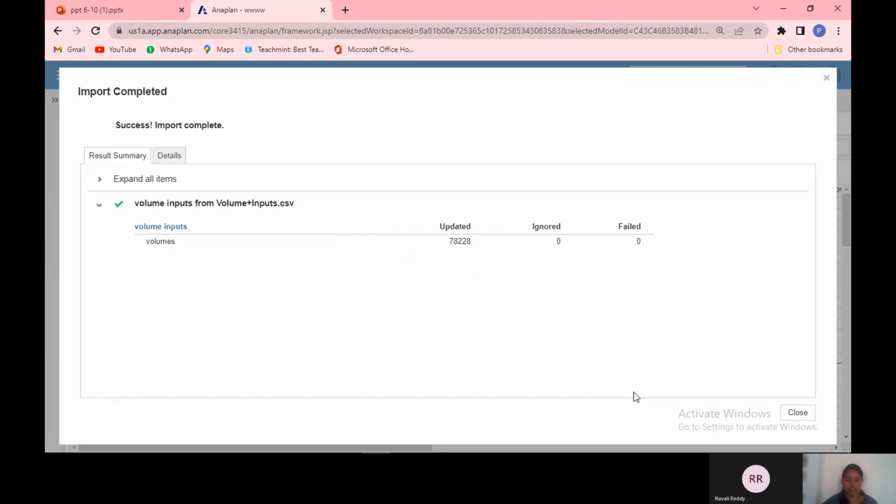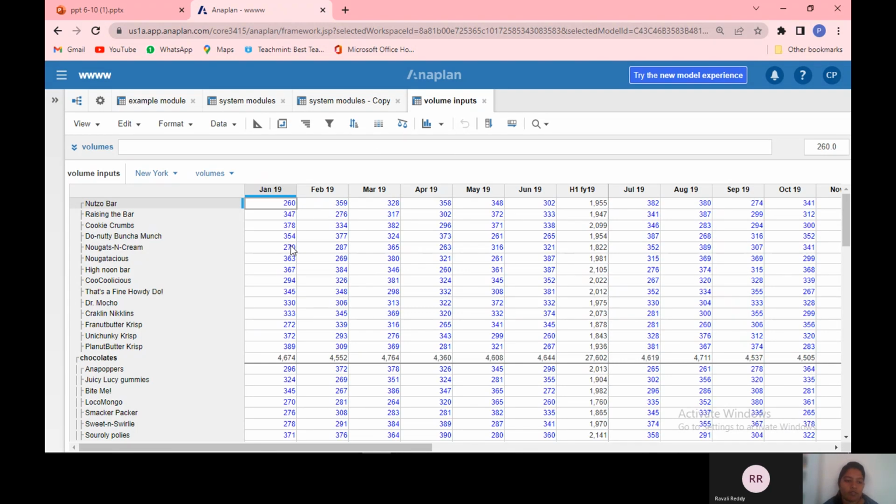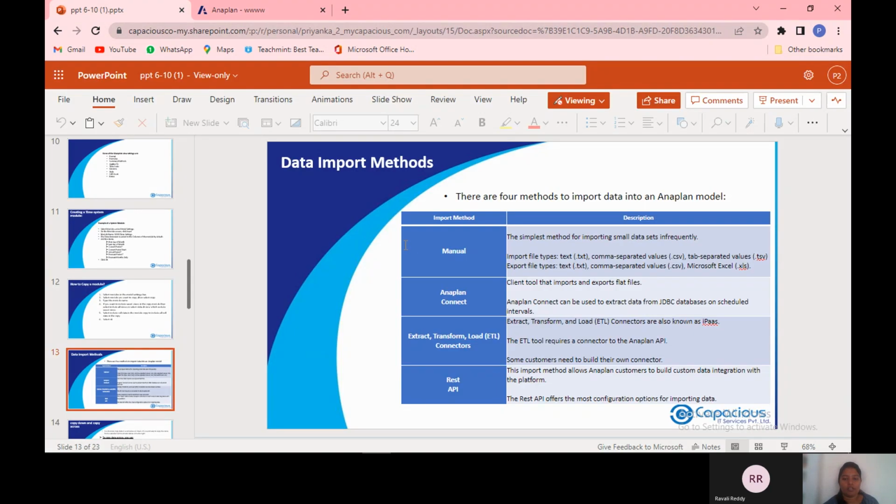And this import is running. And the source file is successfully imported in this module. There is no error, and the updated values are 78228, and ignored are 0, failed are 0. This is the successfully imported file in this module. Here we will get the values, like for this nutso bar and facing the bar. These are the values for this. This is the topic of importing the first manual importing file into the module.